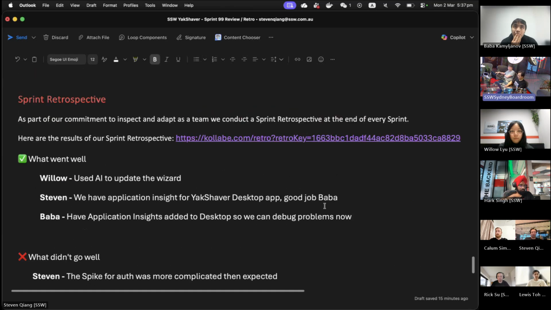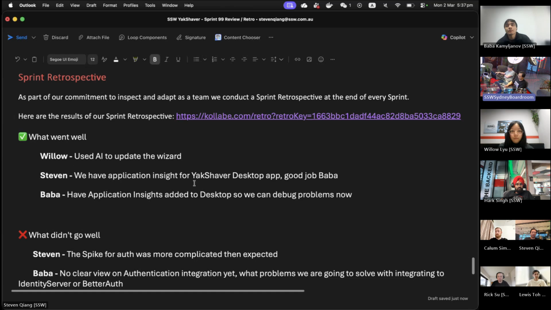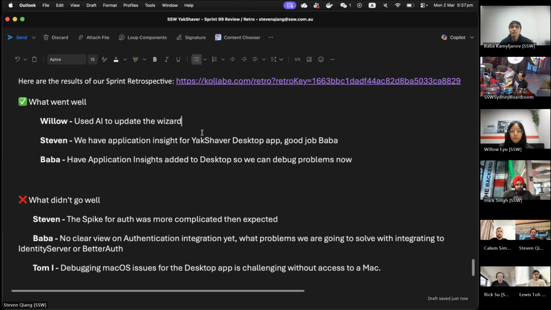And speaking of the retrospective, Willow says she used AI to update the wizard, and it was a good experience, although it's not very successful. And Stephen and Baba said we have had Application Insights for YakShaver desktop.